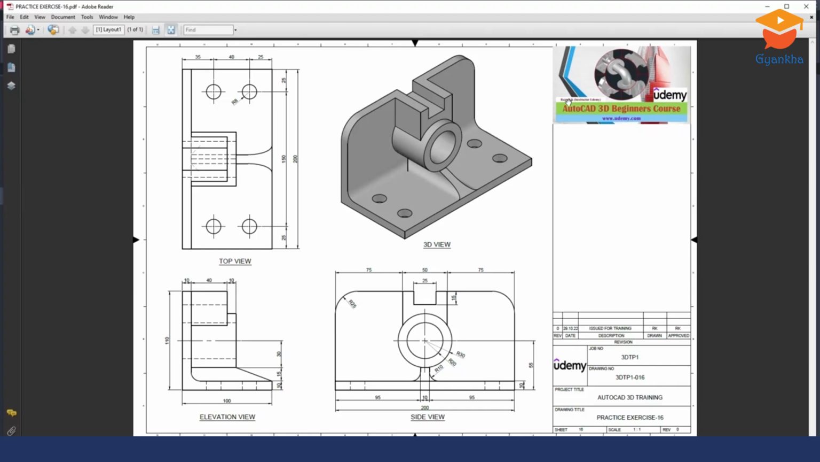In this lecture, we need to create practice exercise 16. You can see here elevation view, side view, top view and 3D view. Here this is the length, this one is the width, and here it is the height.